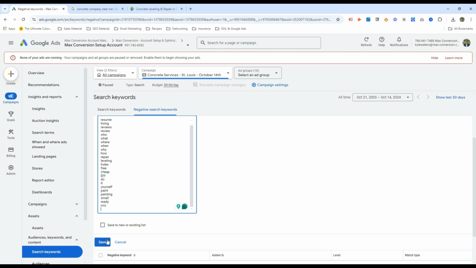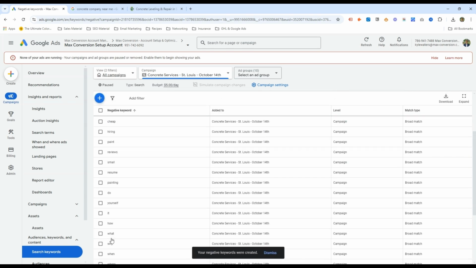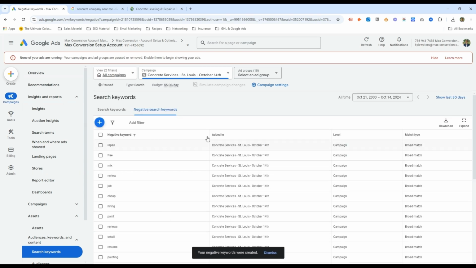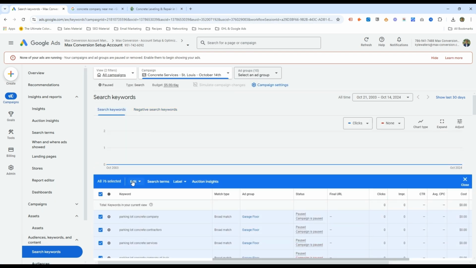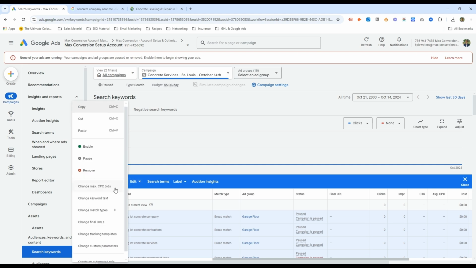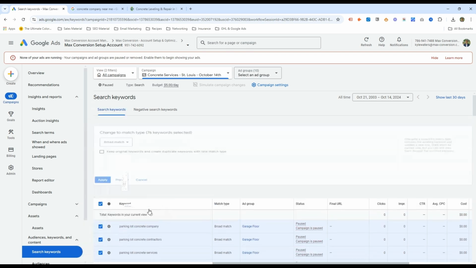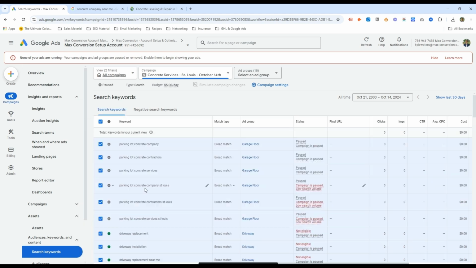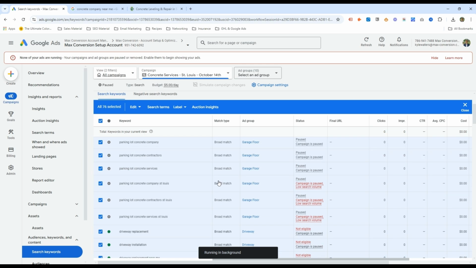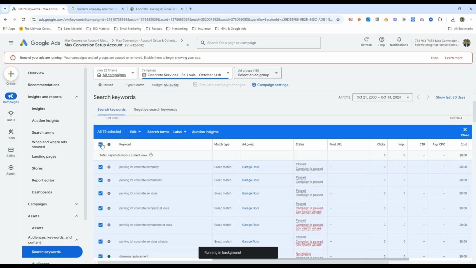Just different words. And the reason why we're adding them in one word is because generally these single words included in any sentence aren't very good. So we went ahead and added it to the campaign. Now what we want to do is go back to the keywords, go to all 76 keywords. We want to change the match type, change all match type, and we want to switch it up to exact. When we switch to exact, you guys should get a lot higher quality of keywords. We had a little bit of a mix up here.